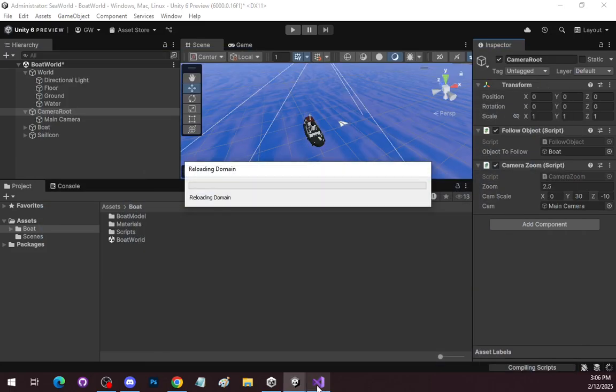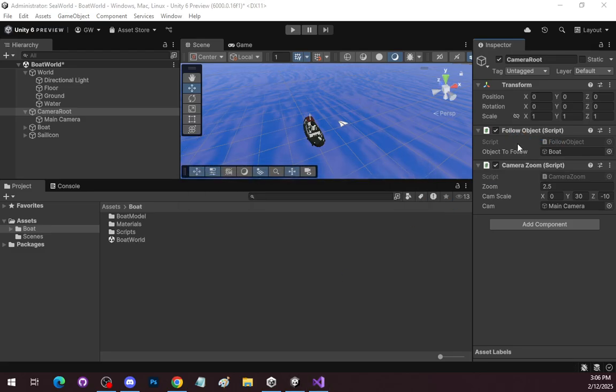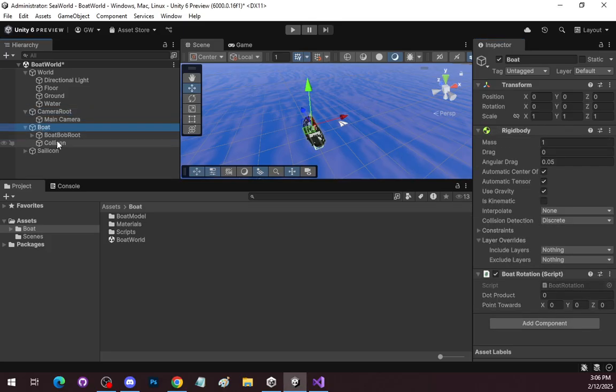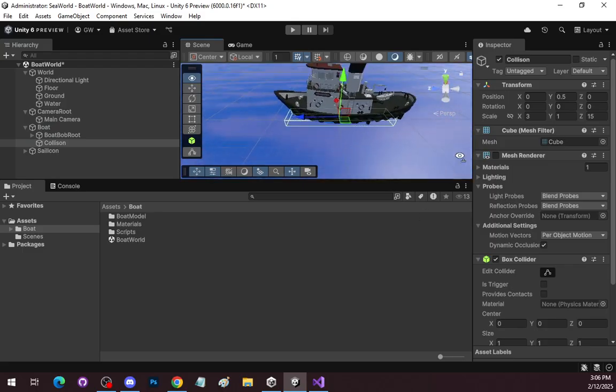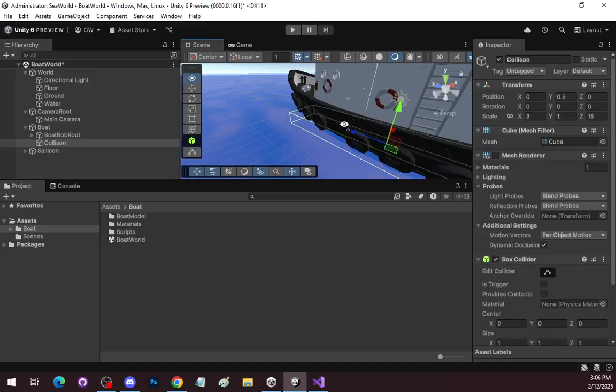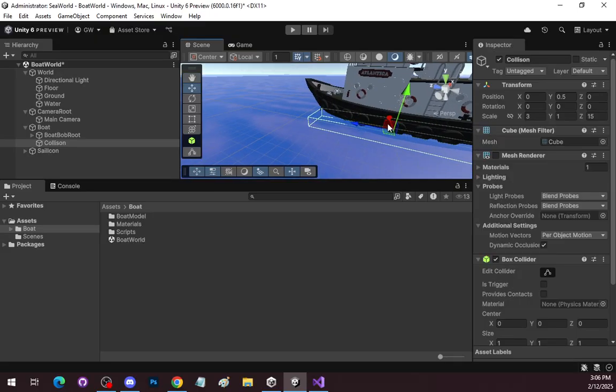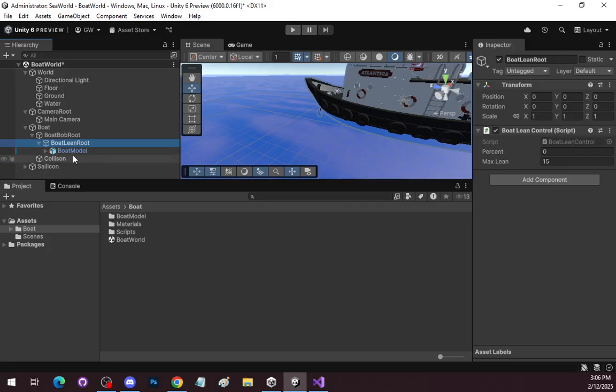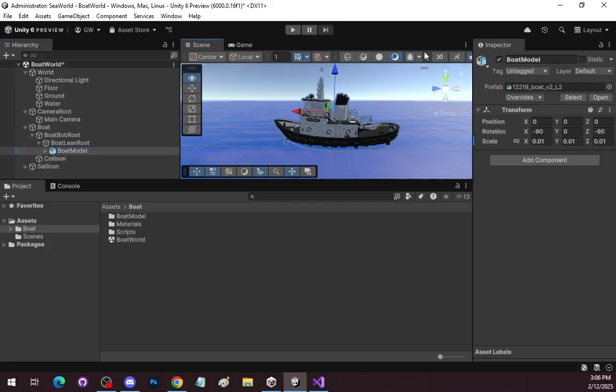There is a follow along script. Hooray! That's basically move this to this object every frame. There is the boat itself. This cube right here is its collision, so that's what's sliding across the floor, effectively. There is the boat model itself, which is way over polyed.